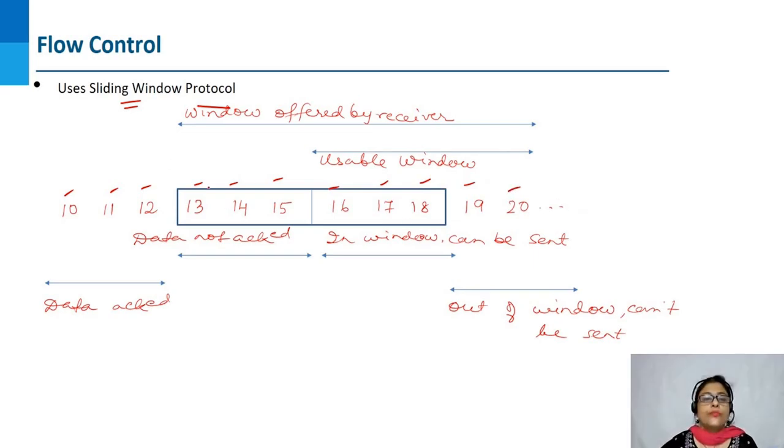This is the window. Within the window we have data packets from 13 up to 18. Now this is the usable window. We will see why the usable window has gone outside this line, and this is the window offered by the receiver. Now 13, 14, 15 are the data segments which are not acknowledged, and 10, 11, 12 data segments have been acknowledged. 16, 17, 18 data segments are in the window and they can be sent to the receiving end, whereas 19 and 20 are outside the window and they cannot be sent.